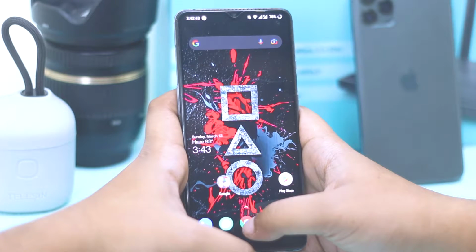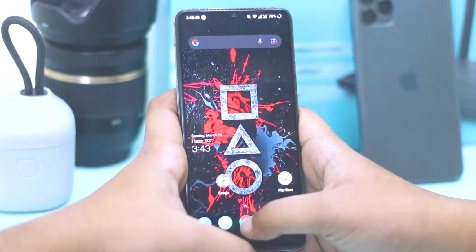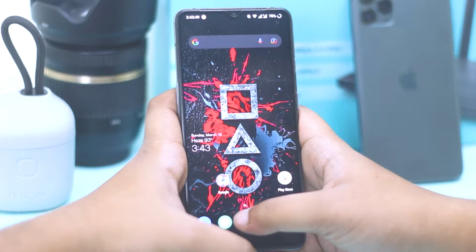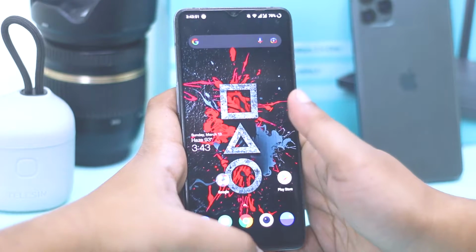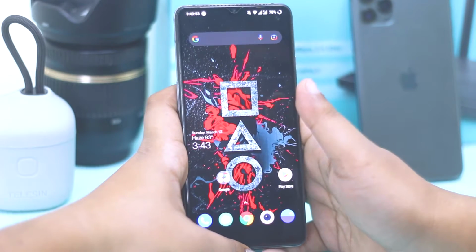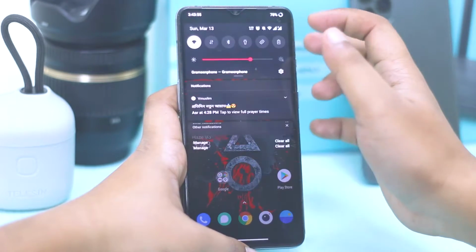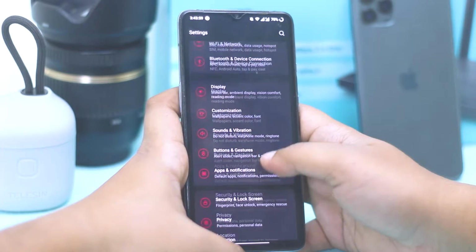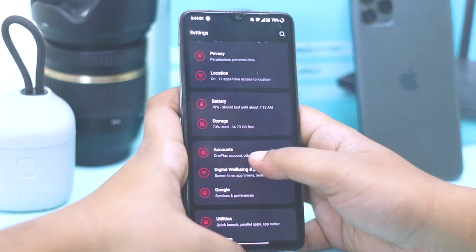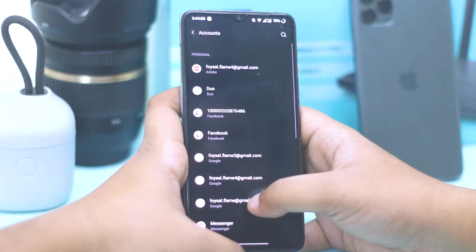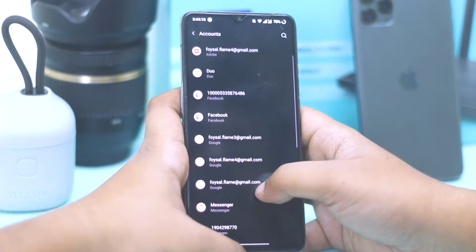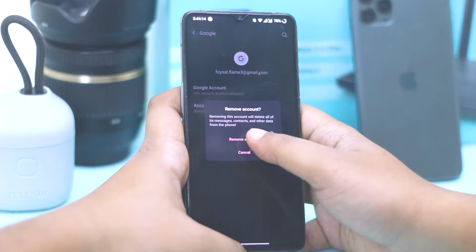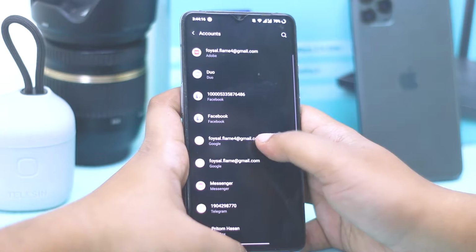Sometimes we face our Play Store restarting again and again, and in this video I'm going to show you how you can solve the problem. To solve it, the very first step is to go to Settings, then go to your Accounts and tap on Accounts. Here you can see I have 3 accounts. I just removed all of those accounts from Google.